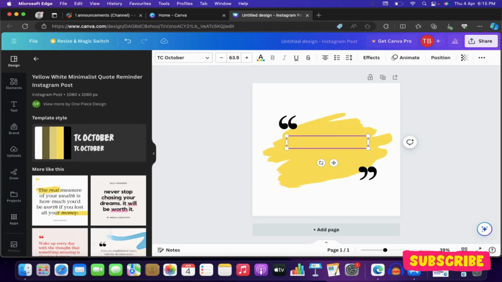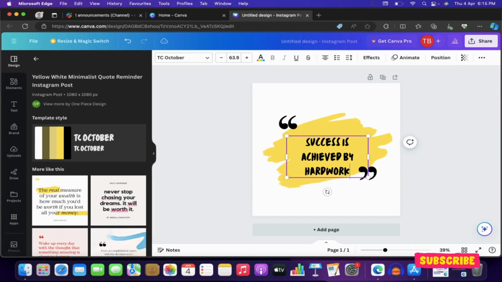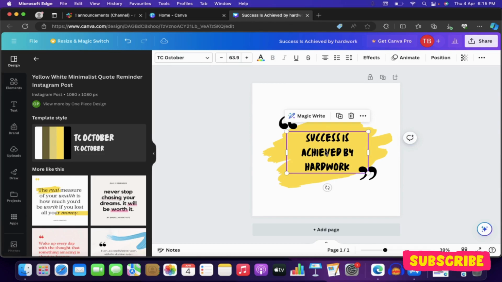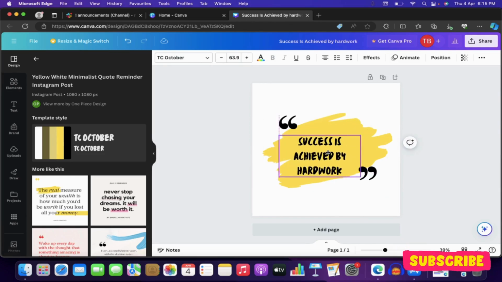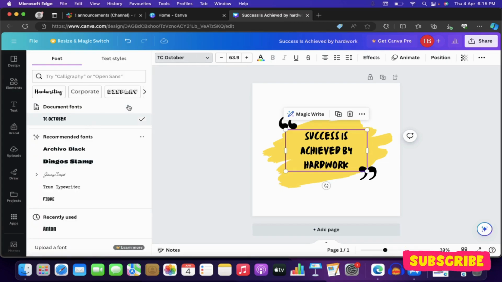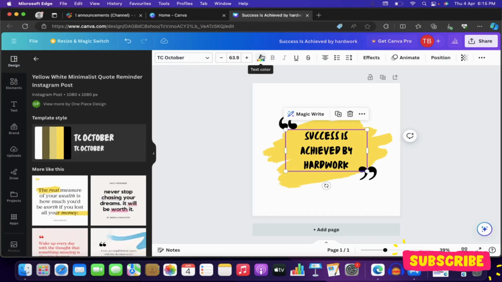I'll say success is achieved by hard work. So this is how I edited the text. I can change the position by selecting and dragging it. Also, I can increase or decrease the size of the text. Similarly, I can change the font family also. And I can change the color, and even give bold, italics, underline to it.